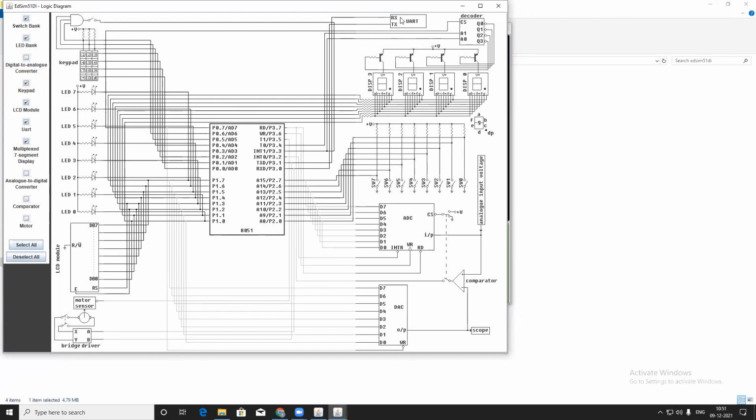UART means transmission and reception; for that purpose SCON is there. Then next are the analog and digital parts. ADC we have to connect. Then the comparator, which means DAC, you have to connect. And this is the motor we have to connect. Okay. So these are the connections. By using them we have to write the programs.